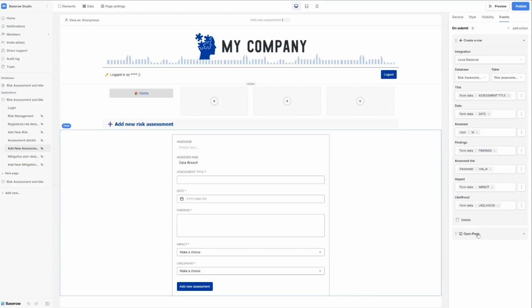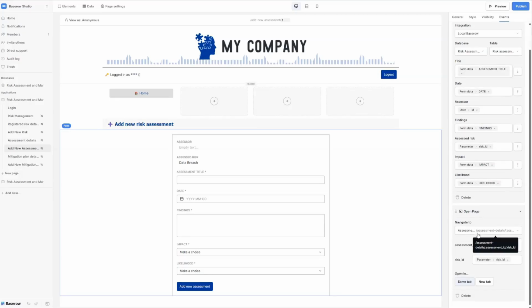Just like the Add New Risk page, once a record has been created, it's going to be followed up by another action, which is to open the assessment details page, which is where we've just come from. And we're going to send the assessment ID from the create a row action. And we're going to send the page parameter for the risk ID as well.